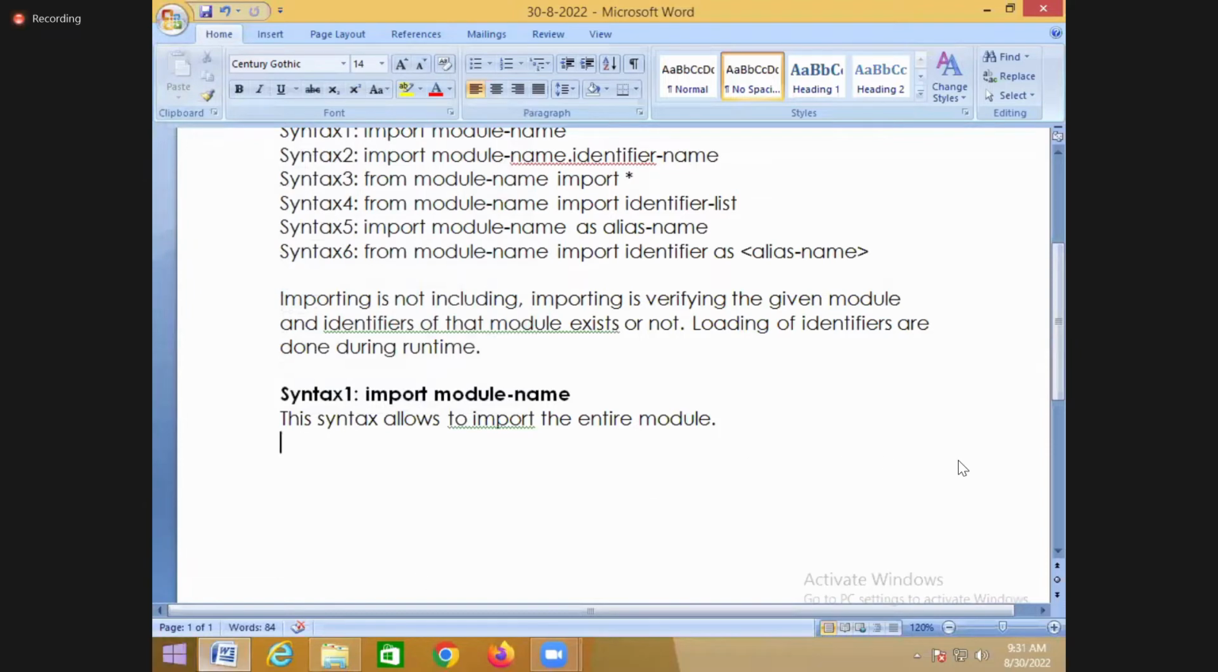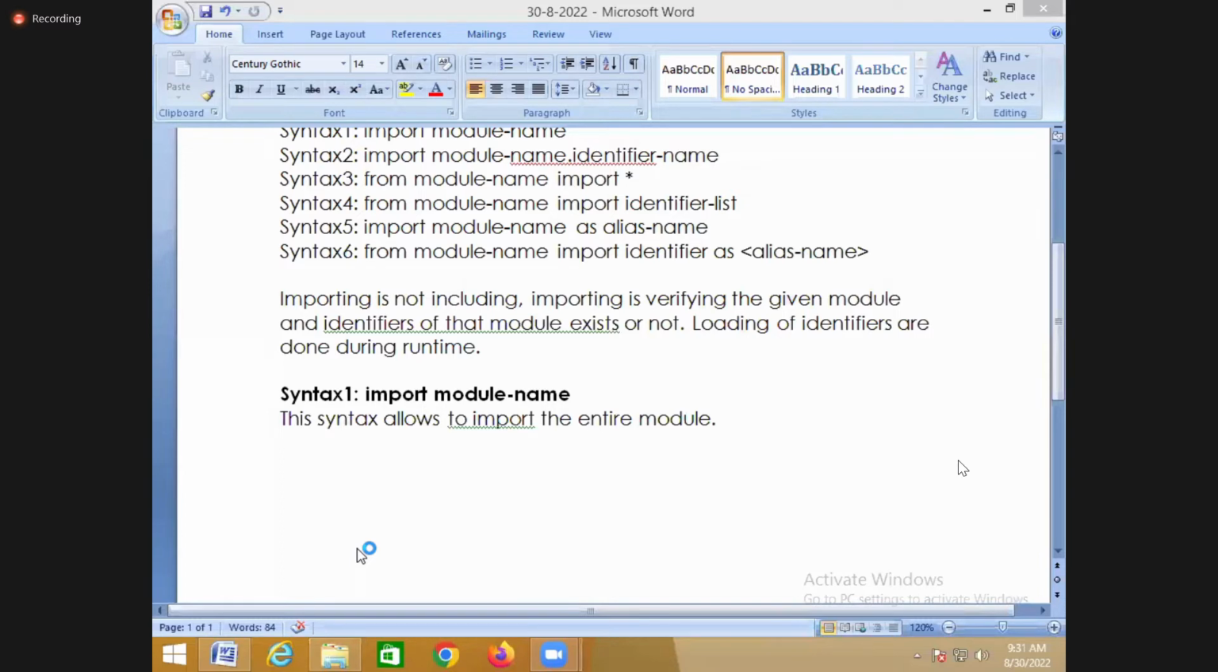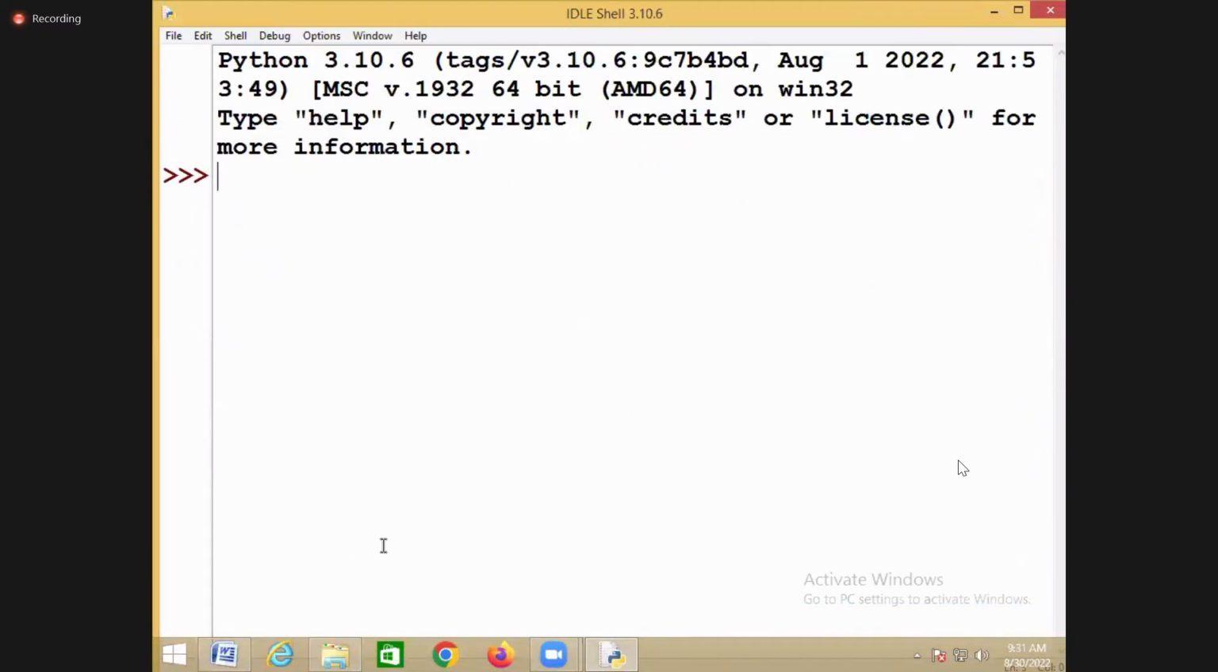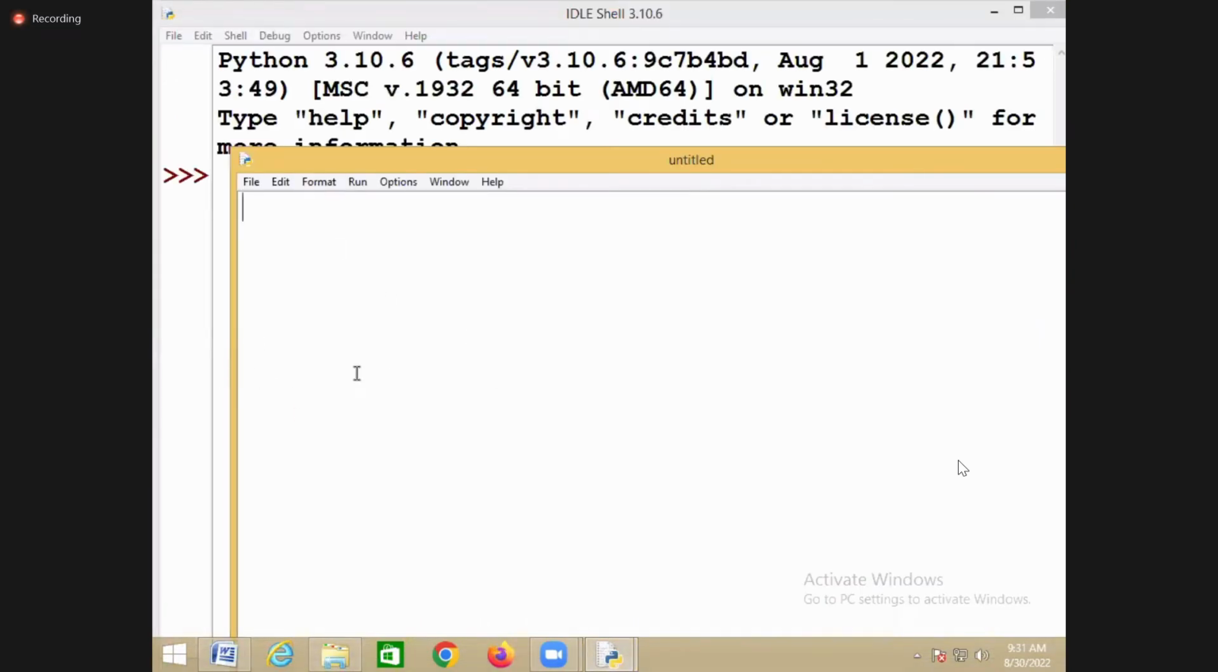What is the meaning of this? For example, in my application, suppose there is one function called login, which receives the username and the password. Okay.